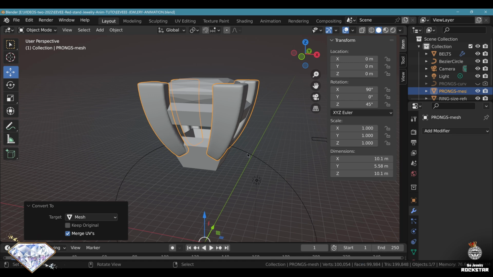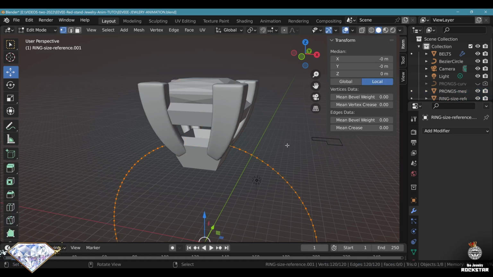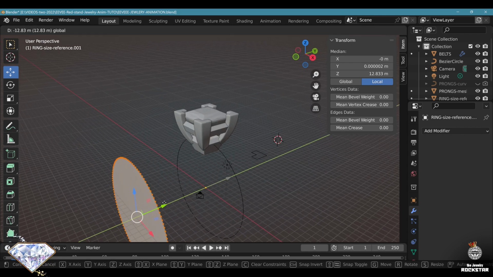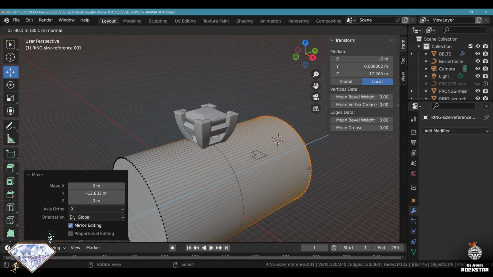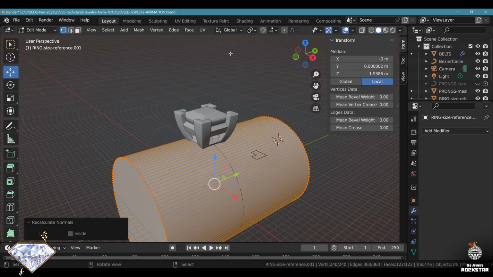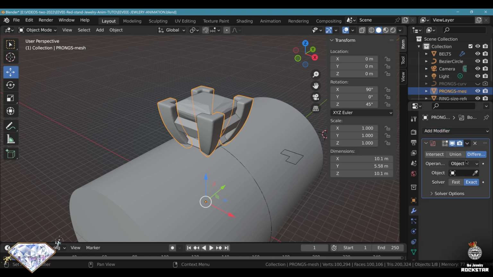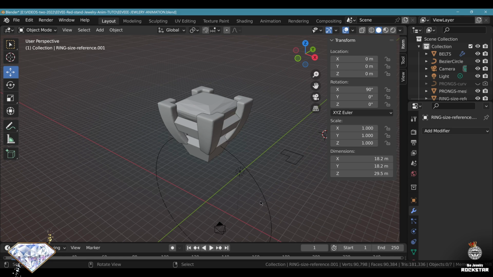Save and get ready. Take the finger size reference, do a Shift D, go to edit mode, do an AF. Close this, move it to the back, extrude it to the other side. If necessary, do an A, mesh, normals, recalculate outside, exit edit mode. Take the prongs mesh, add modifier boolean, difference, fast, remove the ring size reference. Hide the ring size reference with H.